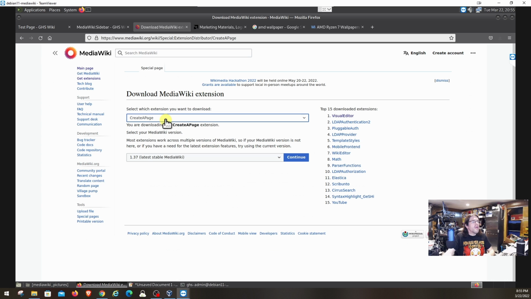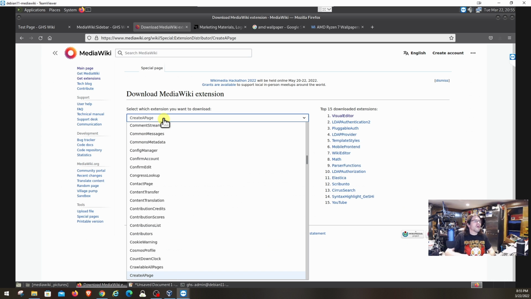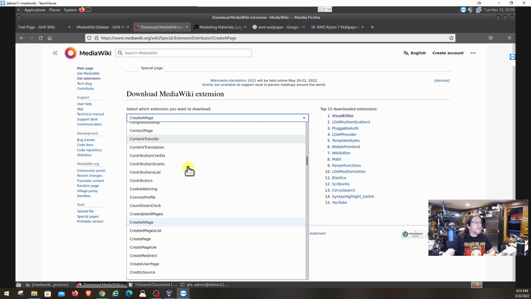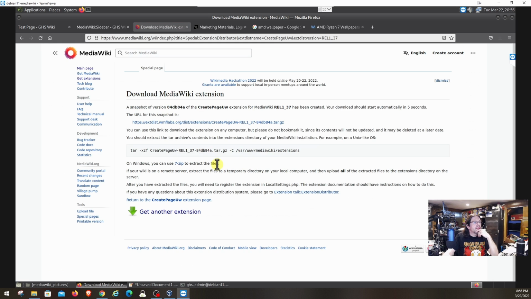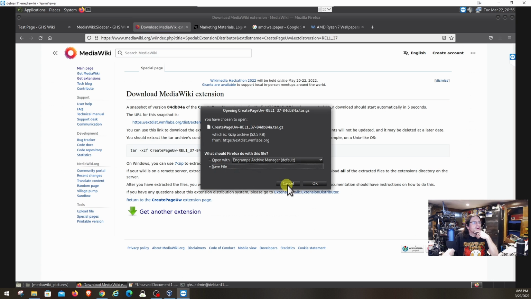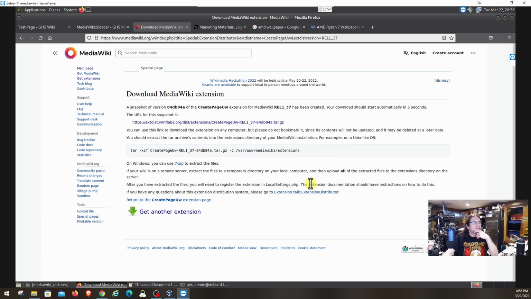Now there's Create a Page. I'll have to look at that extension. That one might actually be better, maybe. Okay, so it's CreatePageUW. And again, it automatically gives you the MediaWiki. So we're going to download the latest. It'll automatically prompt you to download it once the time's out. I want to save the file.